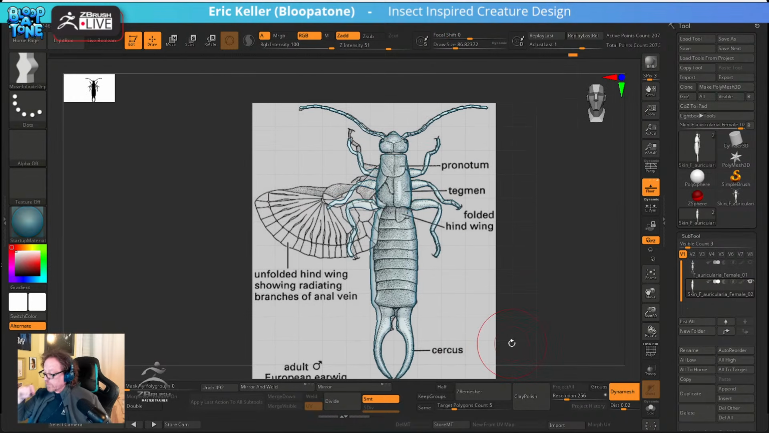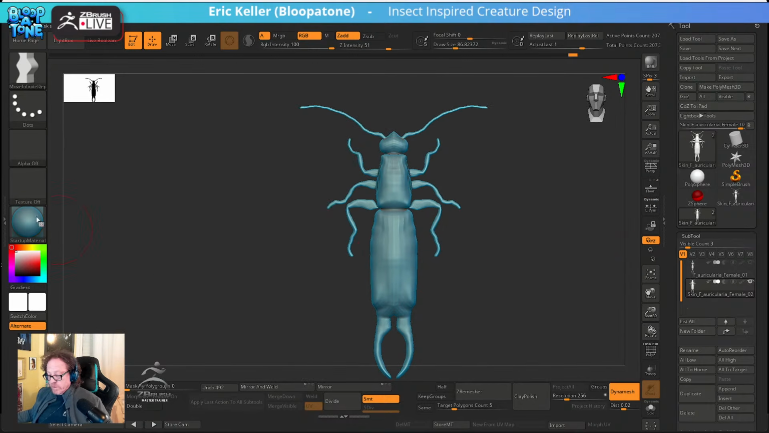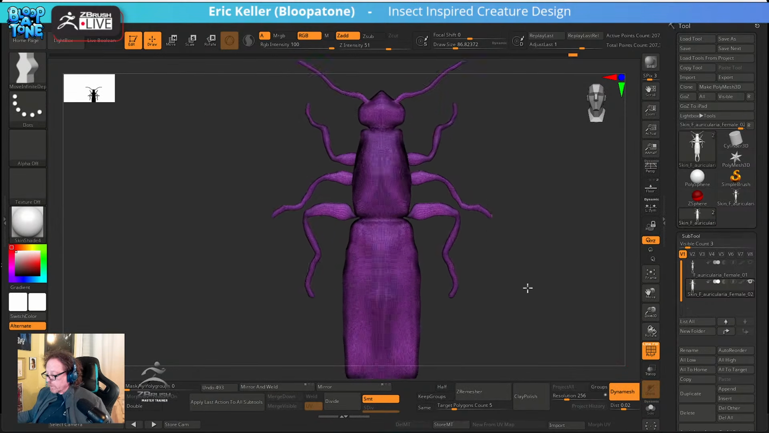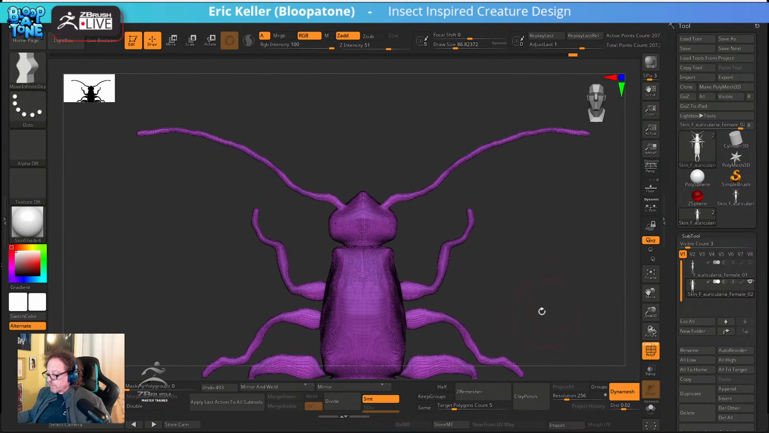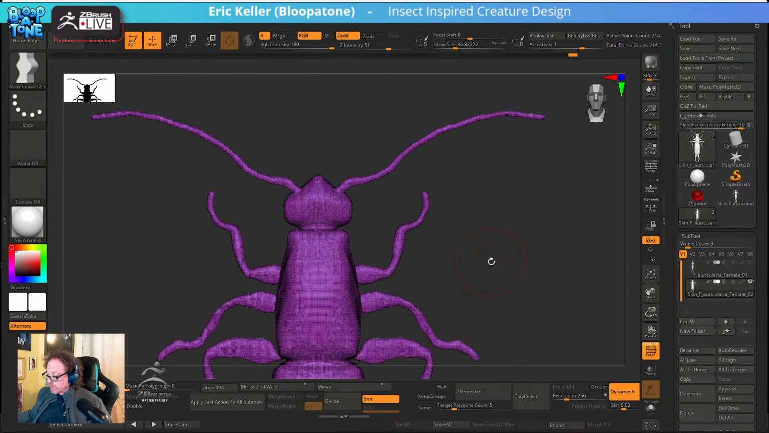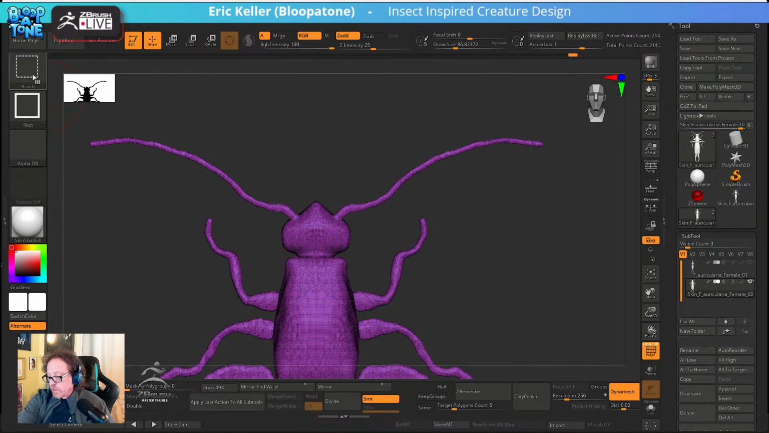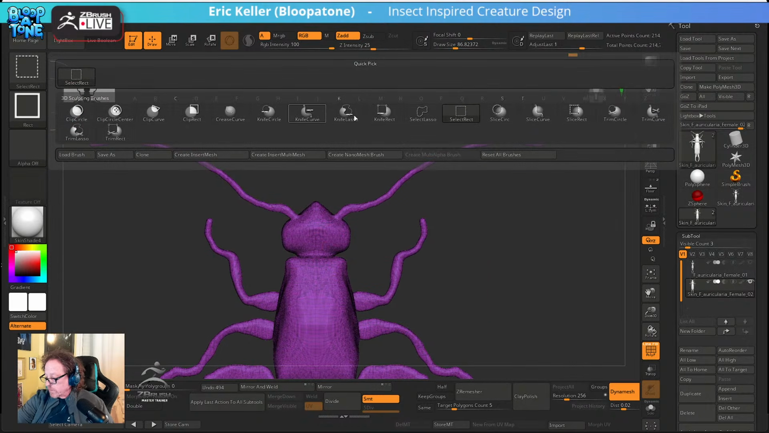Okay, so there's that phase. And then what I'm going to do is start chopping this up into parts and making subtools out of it. So we'll save this, and then I'm going to turn off the background for the moment. I'll switch over to this white material and then do Control W just to make one polygroup out of everything. Control drag and release just to make a new Dynamesh, and then let's switch to our select lasso.